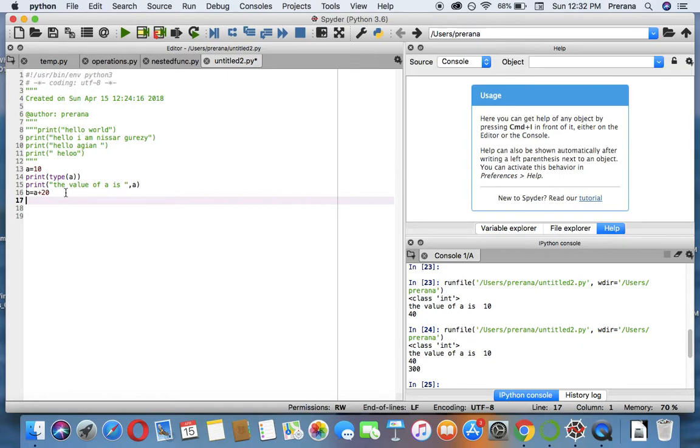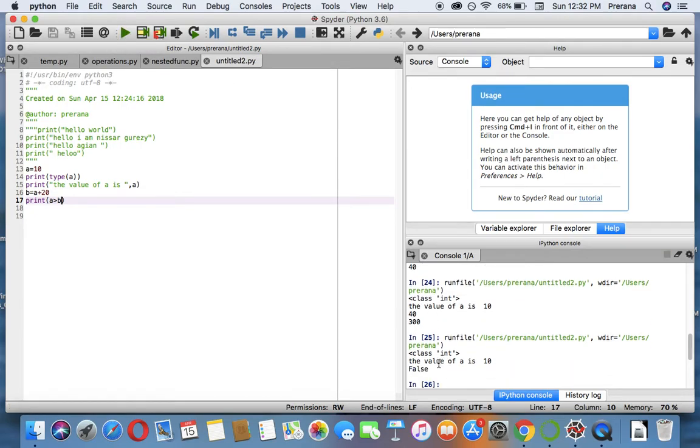For example, if I say print a is greater than b, what should it show? It should show either true or false. It is false because a is 10 and b is 30. Is it true? No, it's false. So it is simply showing false. We don't need to write anything. Simply write the statements. It's a simple language. You don't need to worry about anything.